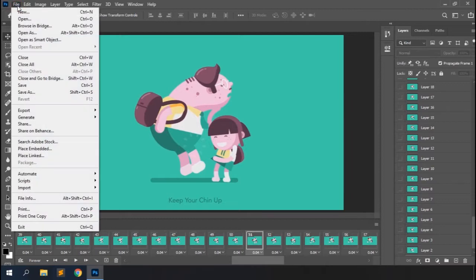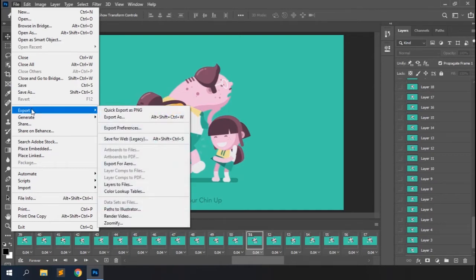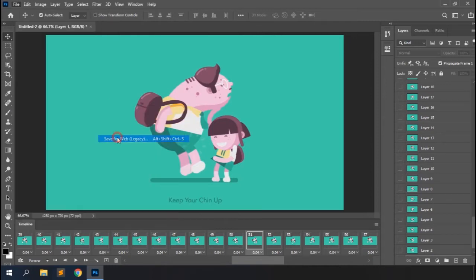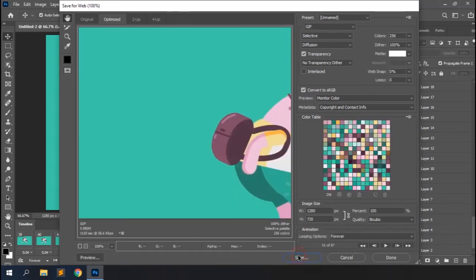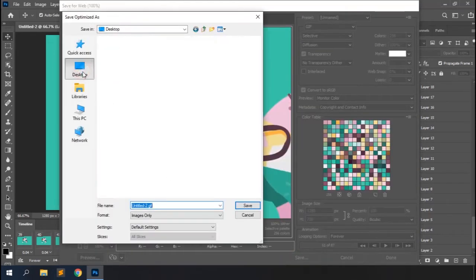For that, go to the File menu. In CS versions of Photoshop, you'll find the Save for Web option right below the Save option. And in CC versions, you'll need to go to Export and then Save for Web. Save it as a GIF. Just change the file format to GIF if needed. You don't need to change anything else. Click on Save, define the location and give it a name, and you're done.